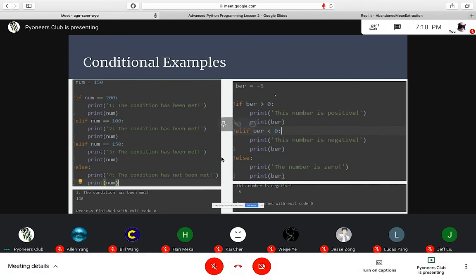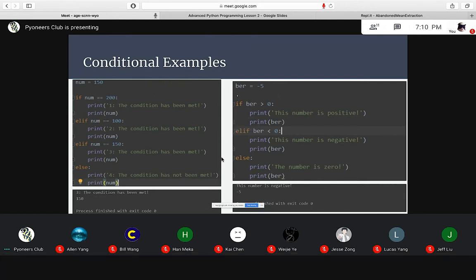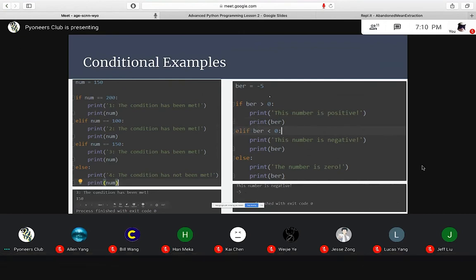And here, this is basically the same as this example right here. I made a variable called bur equals -5. If bur is greater than 0, then I say that this number is positive. Else if bur is less than 0, then I say this number is negative. And else print the number is 0. The program returns this number is negative, and it prints out the variable here.